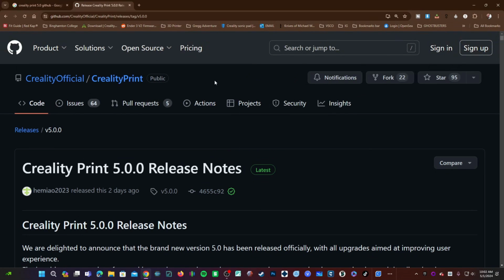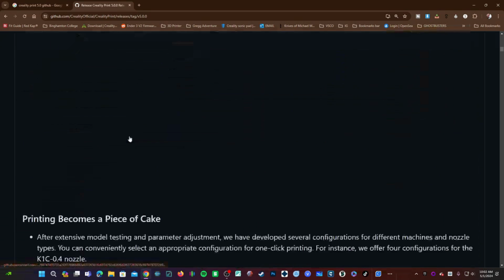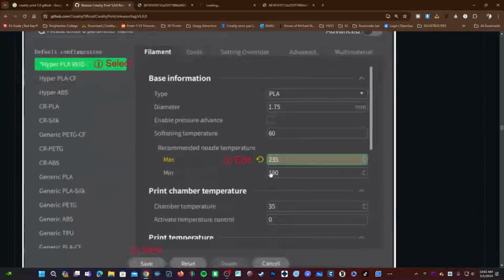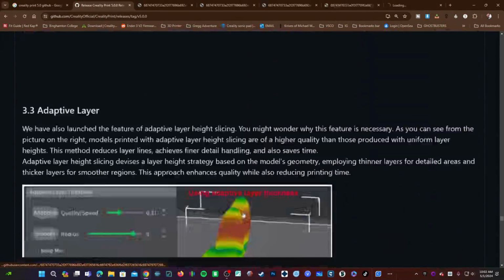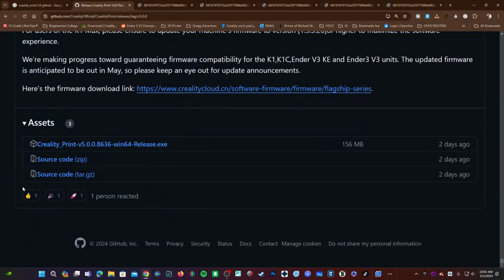It'll open up a new page with the release notes and the downloadable files. You will see you are now in releases / version 5.0.0. Scroll down, all the way down, continue to the bottom, and you will find assets. We are going to choose this one, Creality Print.